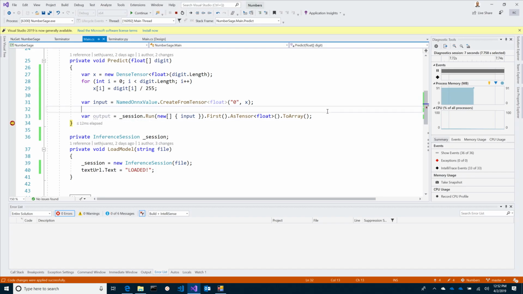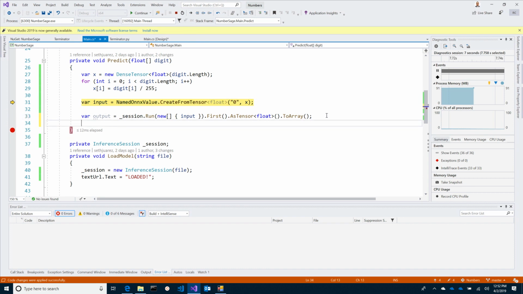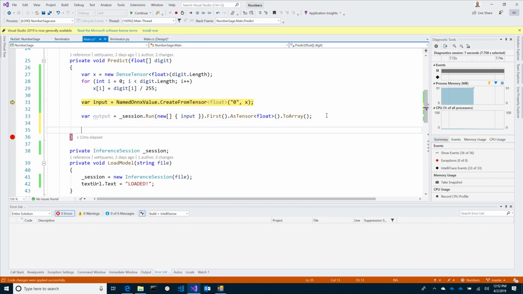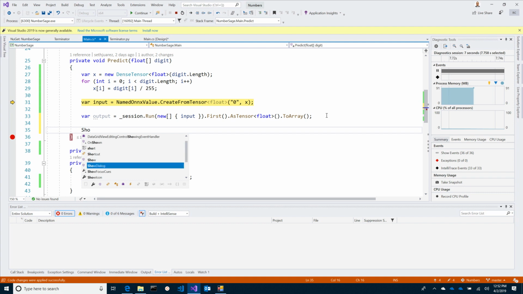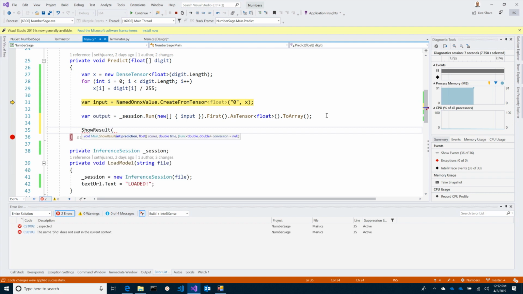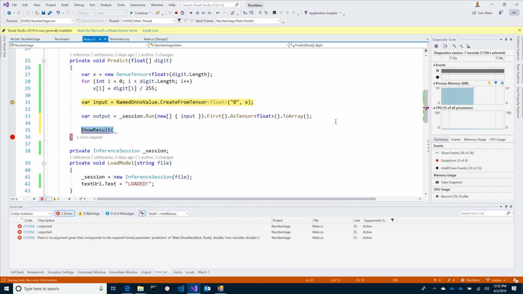So this is what I'm going to do. I'm going to go back one more time and run it again. But now I am going to do this output, which is show. I want to show the result. So show result, and we've got to do a prediction here. So how do we do a prediction on an array? Well, we want the max index. How do we do that?